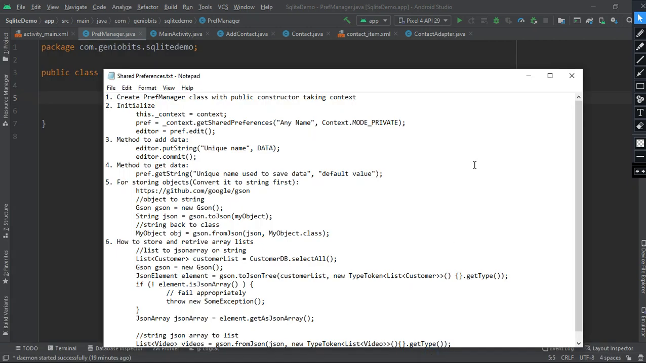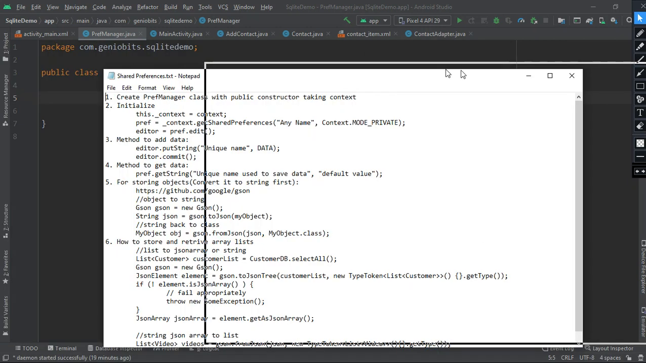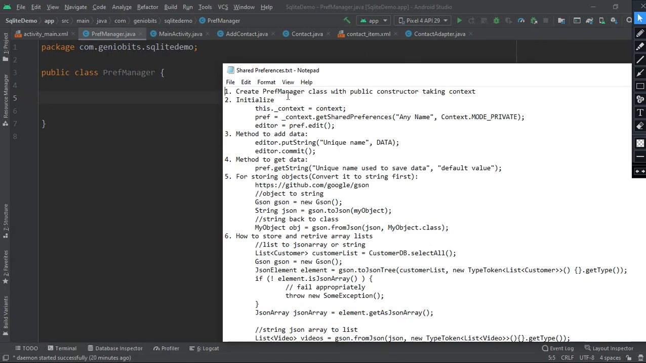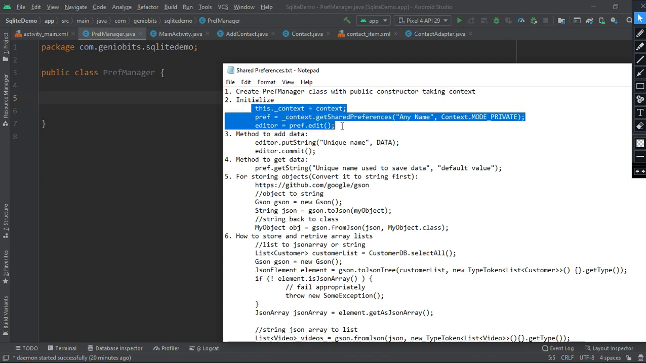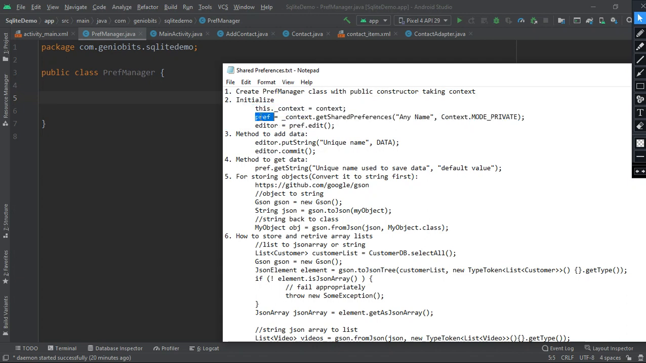Okay, so this is the summary that I have created. To create a PreferenceManager class, create a public constructor for that class, and take context as a parameter in the constructor. Then initialize these things, that is context and then the preference, that is context.getSharedPreferences. Here will be the name for your shared preference, and this will be the mode, which will be private most of the time.